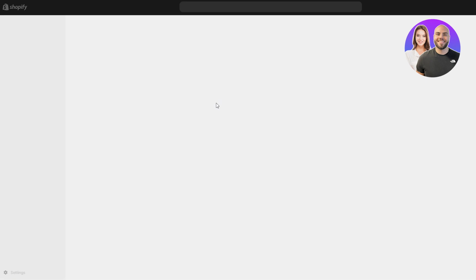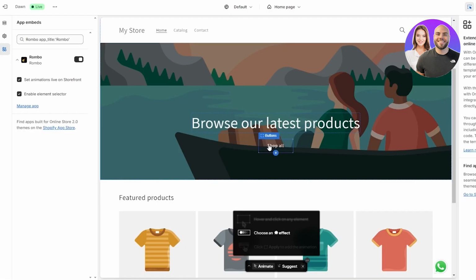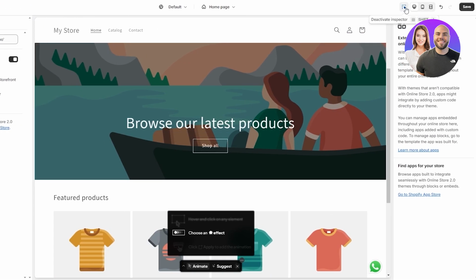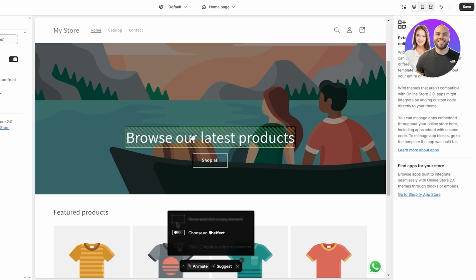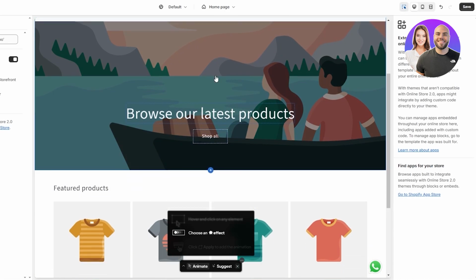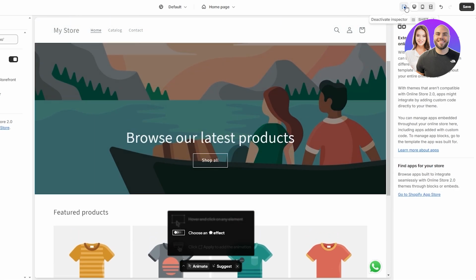When we click on this button right here, it's going to open up in another tab, and it's going to open up the editor right here. Now what we need to do is turn off the inspector. When we do that, you can see we have some different options available to us, because if we turn it on, these options aren't available. If we turn it off, we can see we have these options.